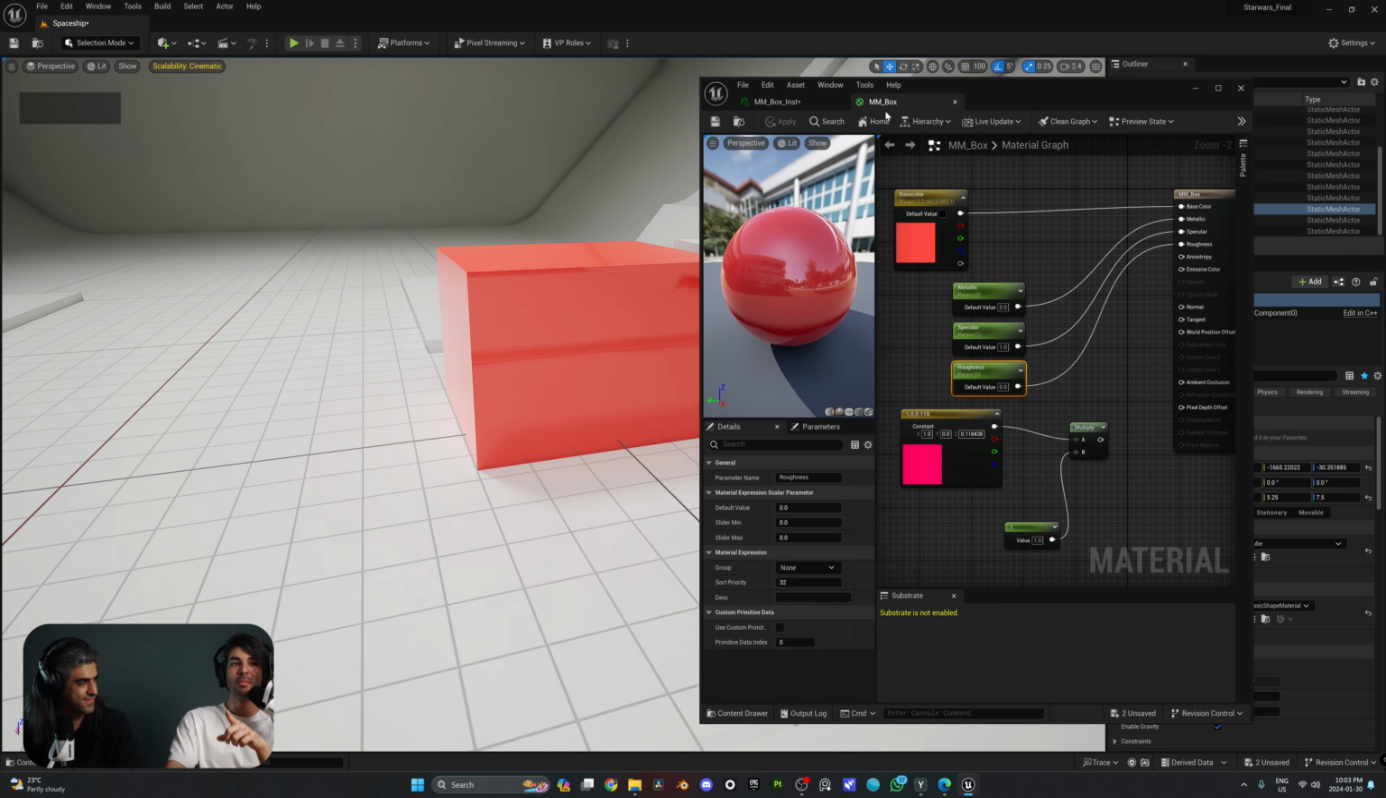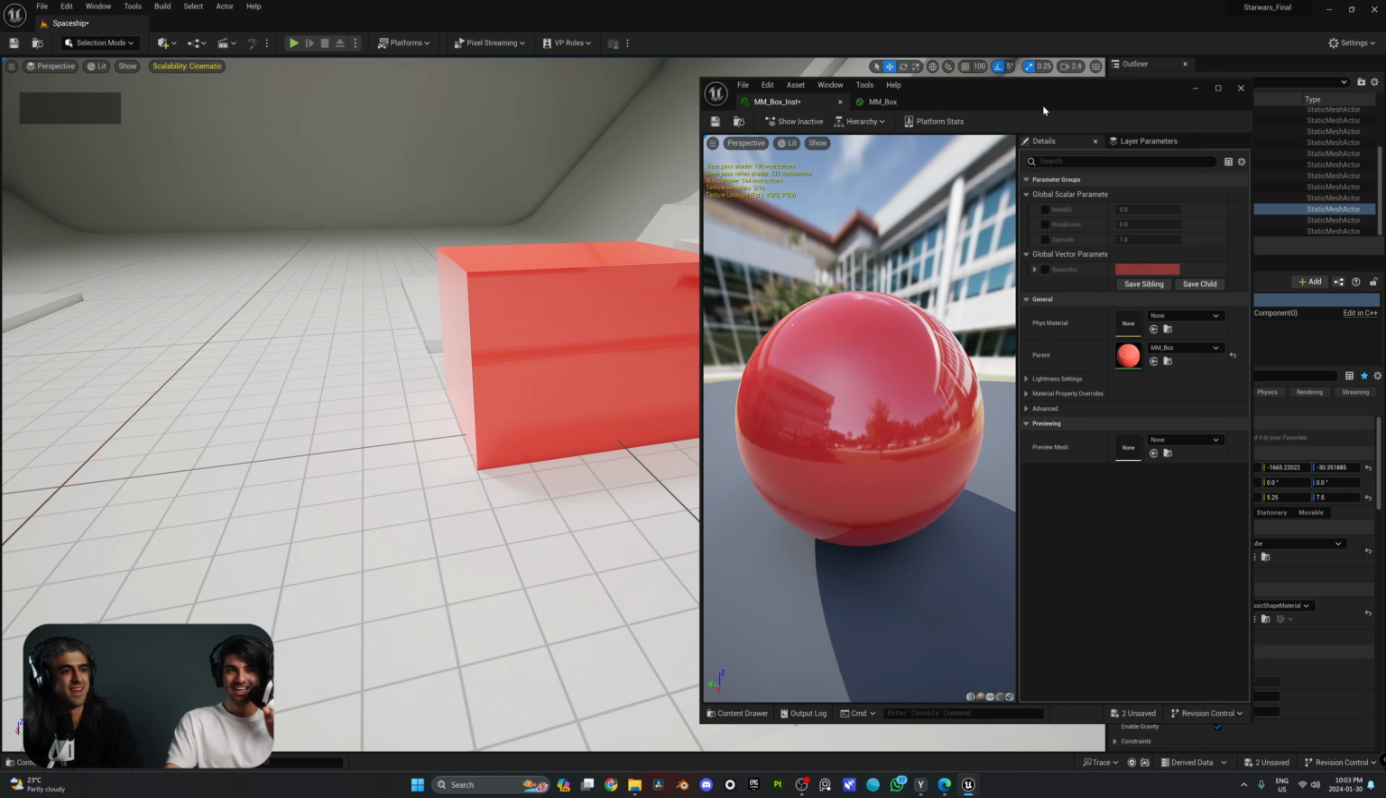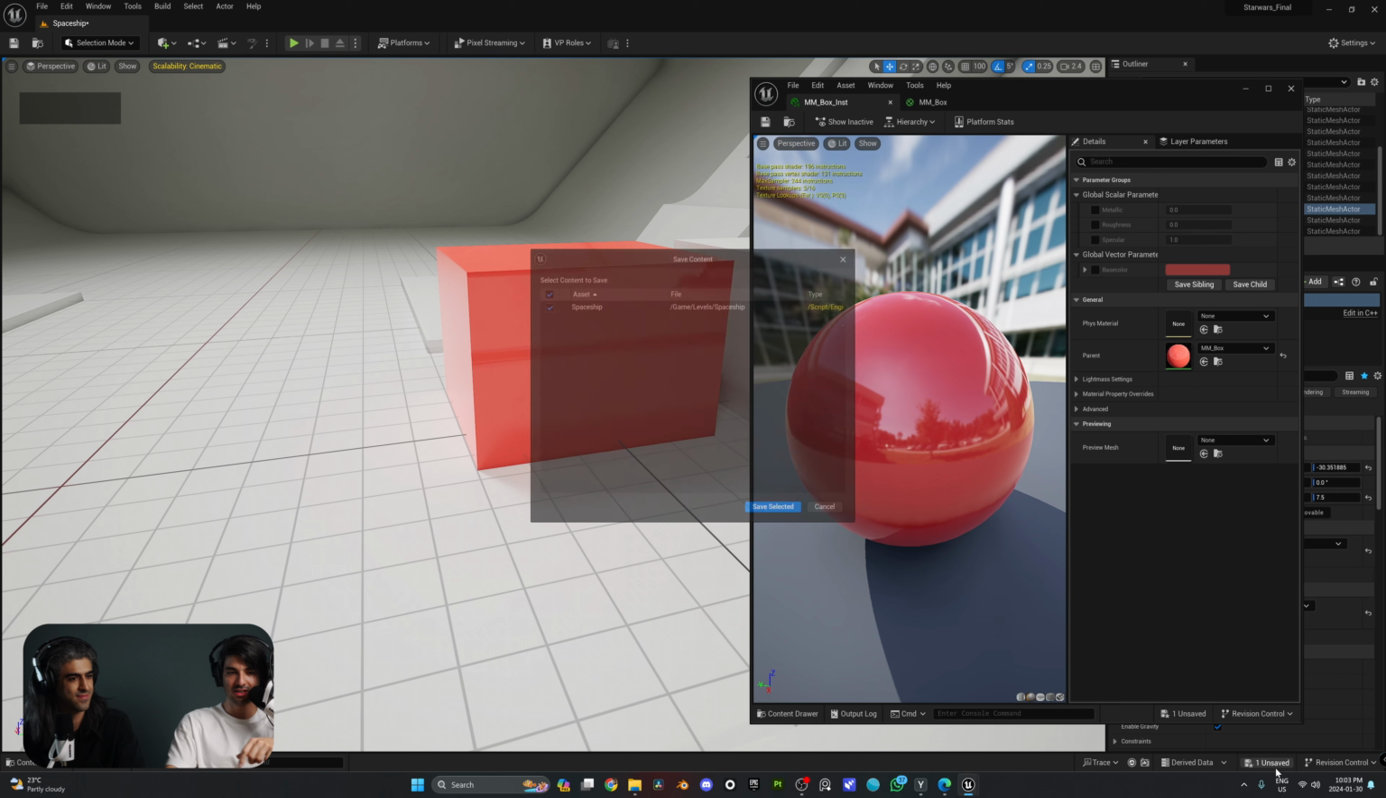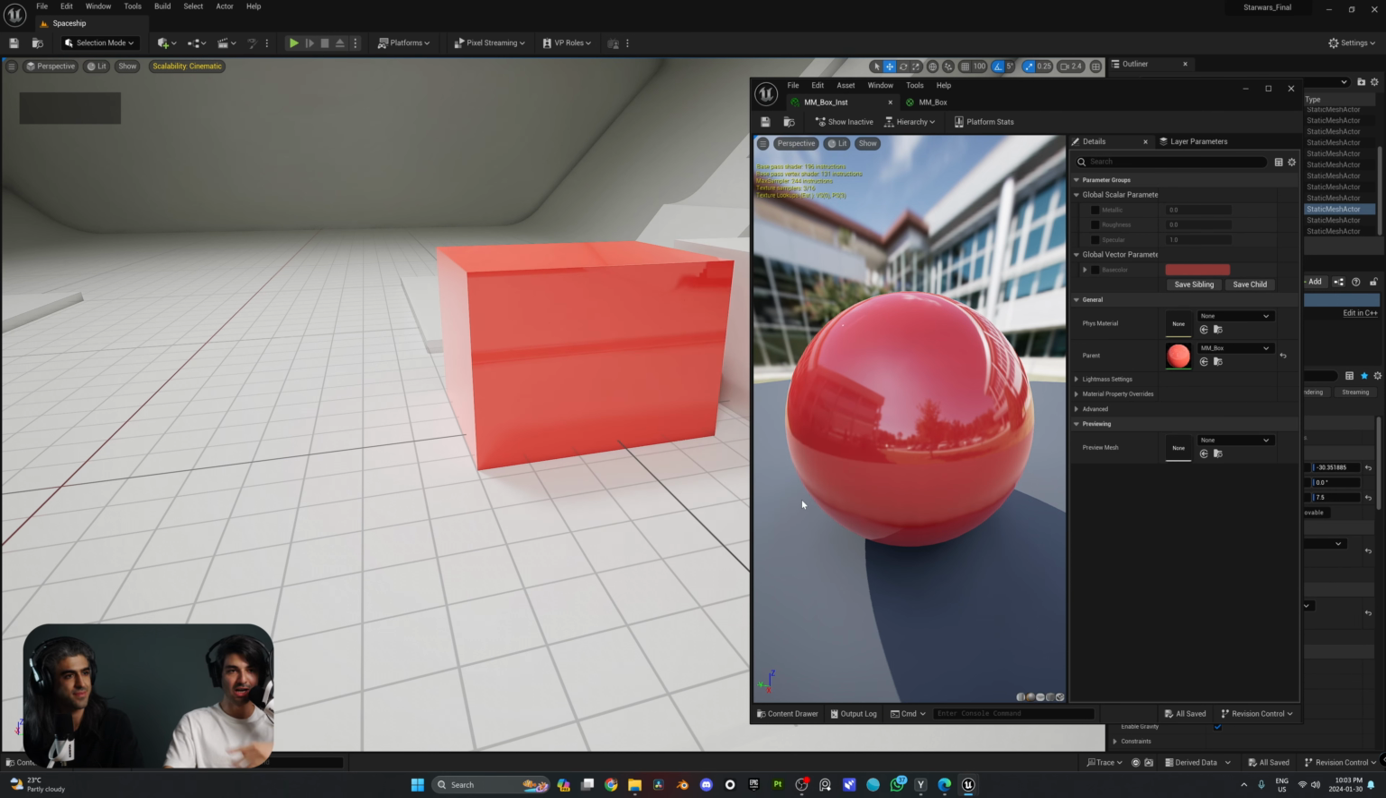But if we go back to our material instances, now you see all the values. Now we see all the values. And check this out. So we're going to save, make sure everything's safe. Save at the bottom right, so in case we crash.